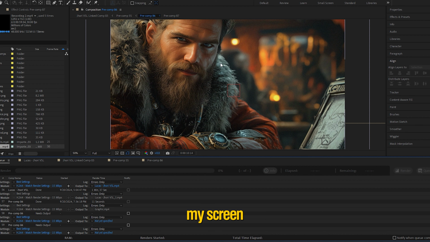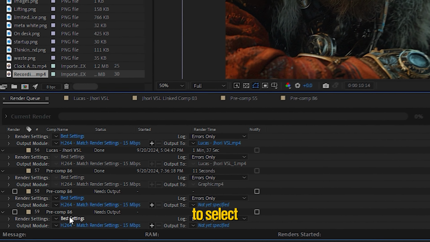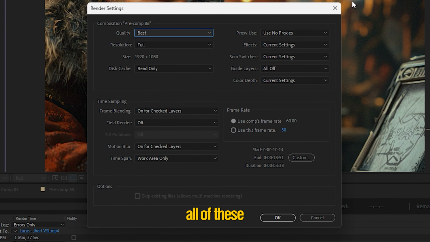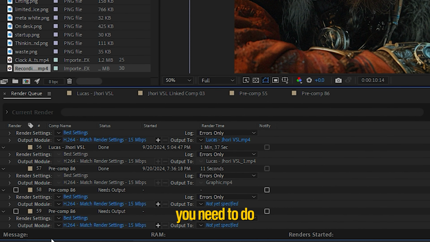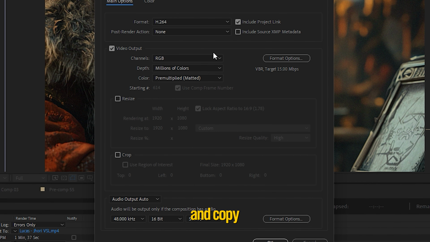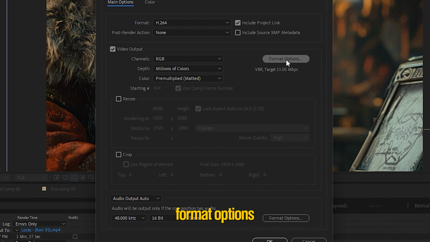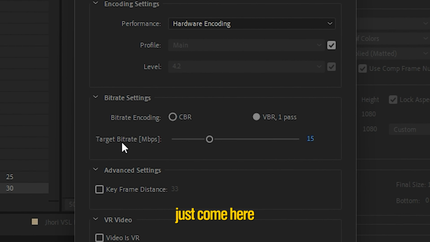Now I'm on my screen and I will show you which settings you need to change to render faster. The first thing you need to do is come here to rendering settings and select the best settings. You can copy all of these. The second thing is to come here to output module, open these settings and copy all of them. If you are using different settings, just copy all of these settings. The main thing you need to do is come here to format options and then go to target bitrate.